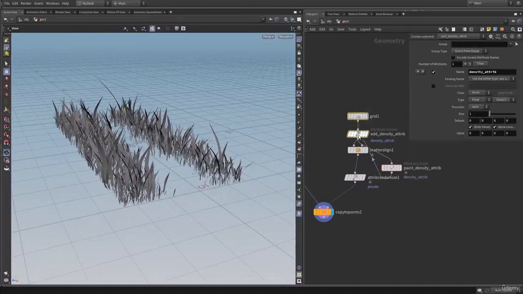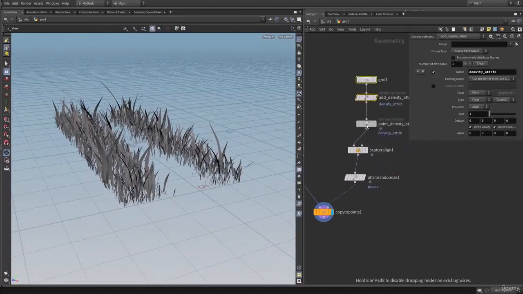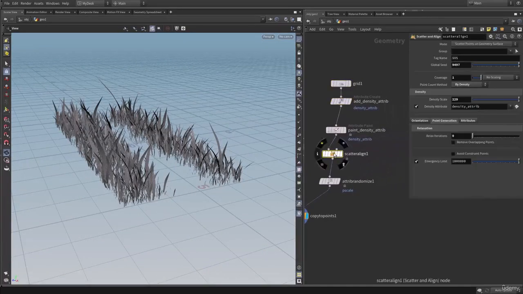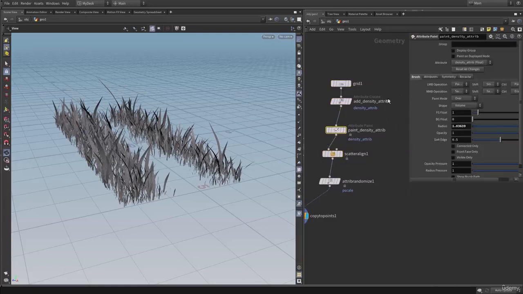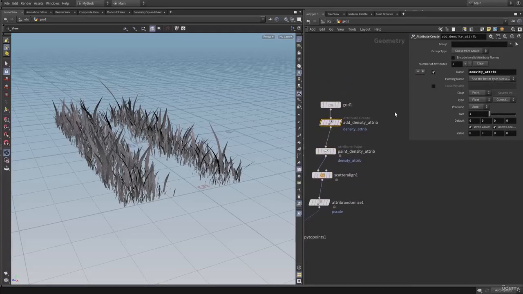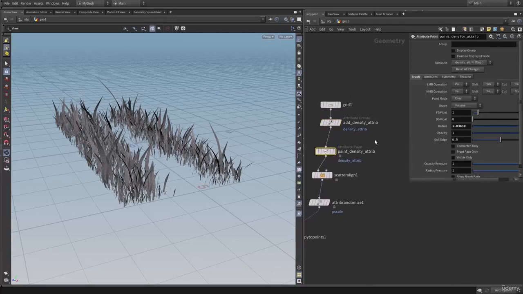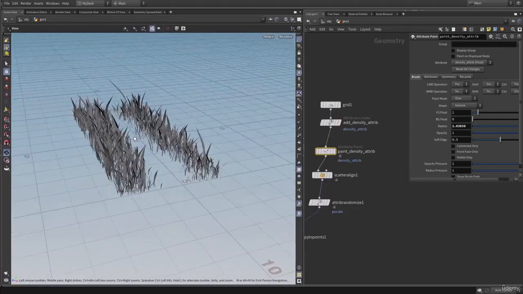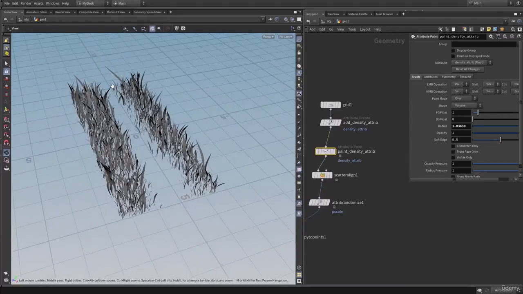Okay, so let me organize the nodes. So when we click this icon, it will create an attribute paint SOP, and after that it creates a density attribute and initializes it to 0, and then we are using the attribute paint SOP to paint our density attribute. Okay, now let's add rocks into this path.